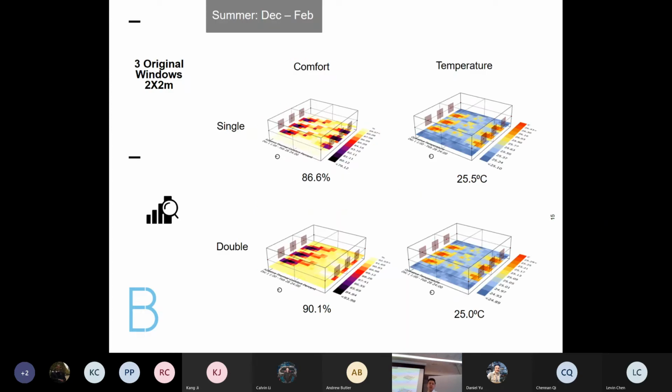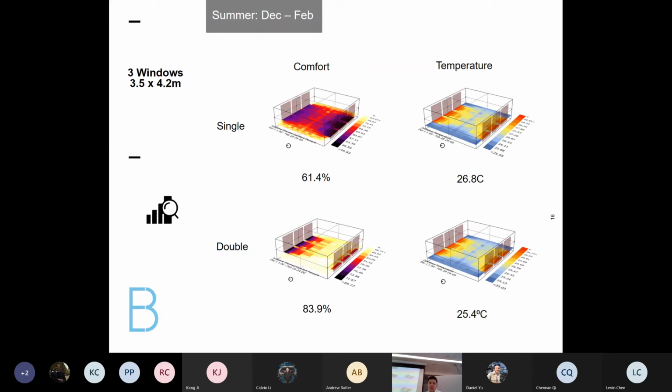So looking at the results, I have a 3 window setup with the original roof, and that's a 2 by 2 meter setup. When looking at these results, the results aren't as substantial. You're seeing single glazing at 86.6% comfort rating, and then double glazing at 90.1%, and then a ½ degree drop within that space. When increasing the size, the results become more substantial. So at a 3.1 by 4.2 window setup, you're looking at single glazing with 60%, and then double glazing at 83.9%, and then a 4 degree drop in temperature.